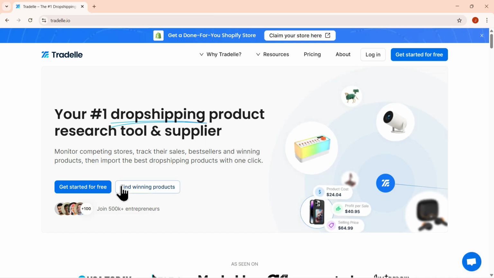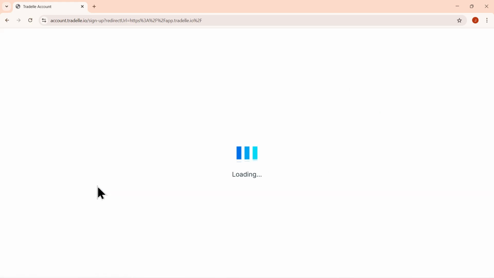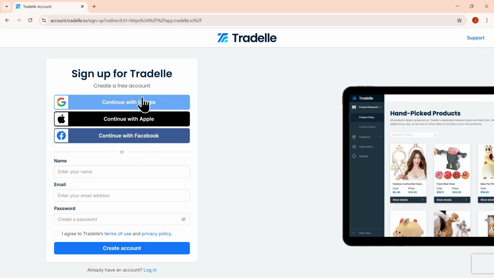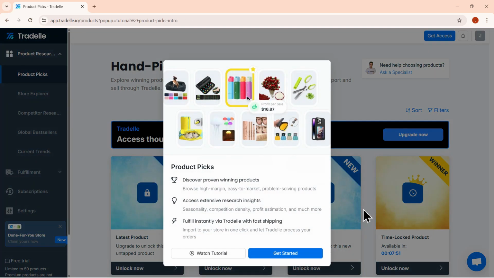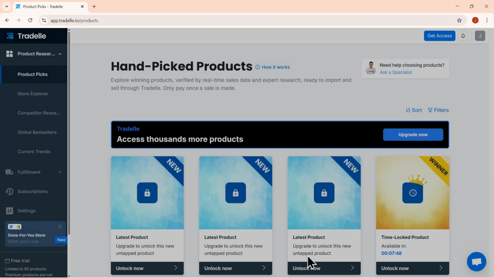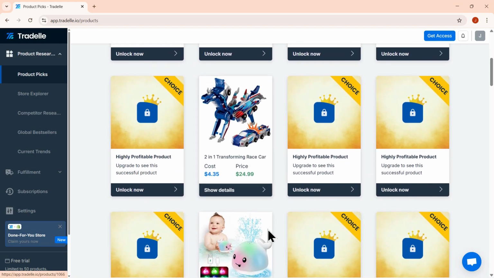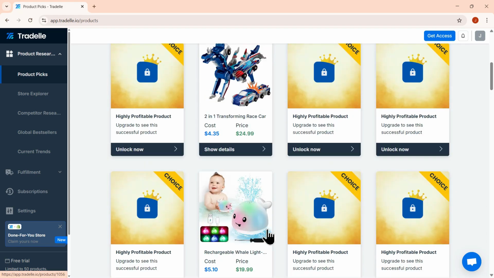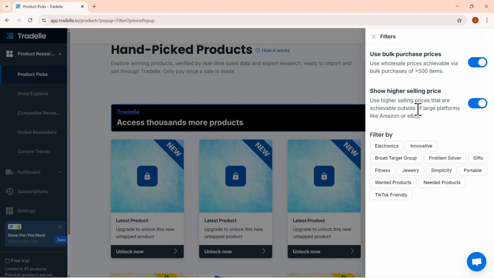To begin, open your browser and go to the official Tradelle website. From there, sign up for an account using your email address and complete the basic registration process. Once you're logged in to your Tradelle dashboard, you'll be able to browse a wide range of products. These products already include images, descriptions, and pricing suggestions, which saves you a lot of time. You can filter products by category, shipping location, or trending status to find items that are more likely to sell.